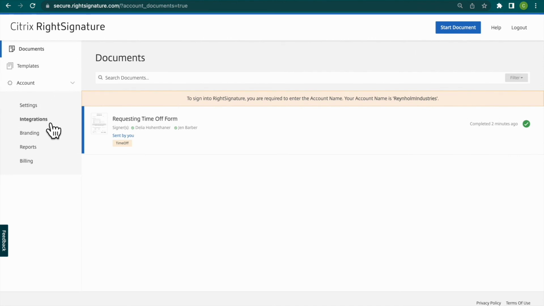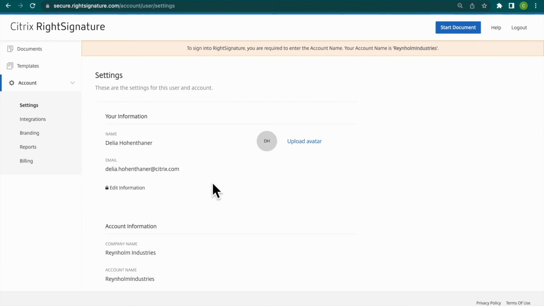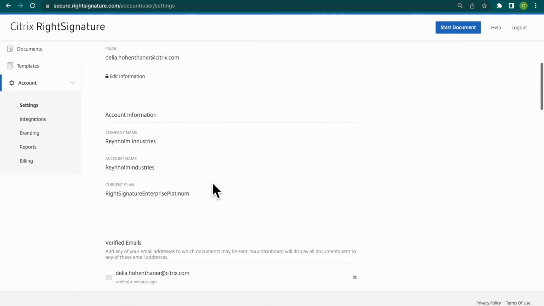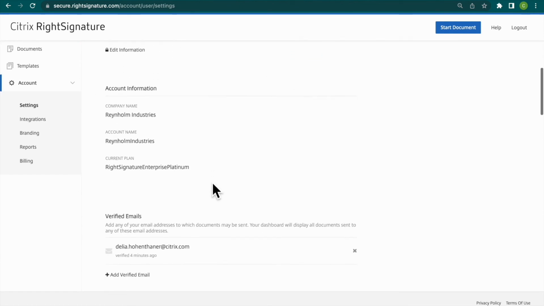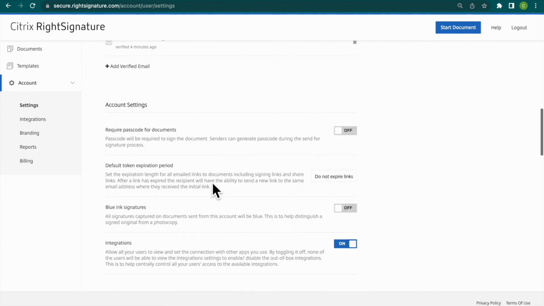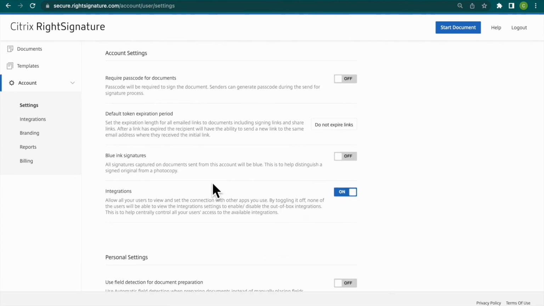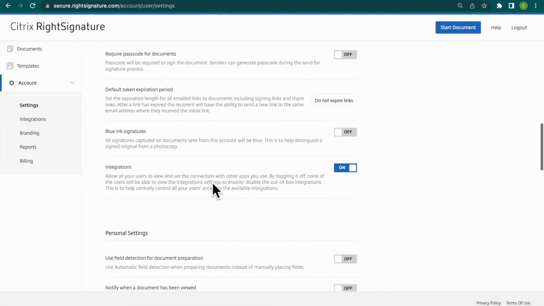Okay, let's head back to settings. This section has account-wide settings that only a RightSignature administrator could change. The Account Settings section is only viewable to the ShareFile users with Manage Employees, or RightSignature users with Manage Users Permissions. For RightSignature standalone accounts, only the account owner can manage account settings.